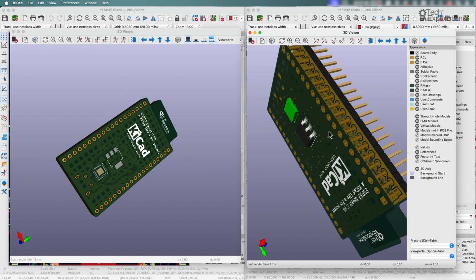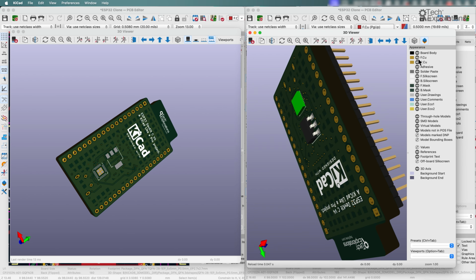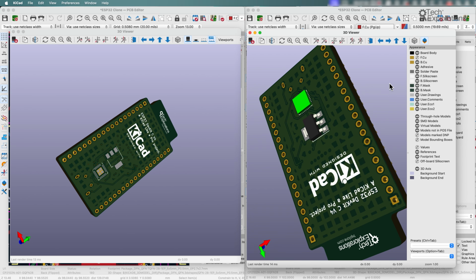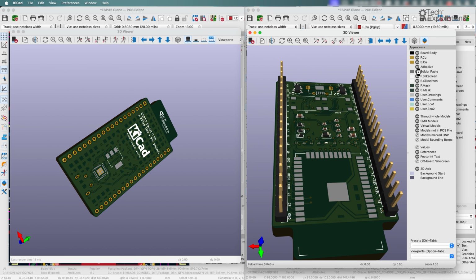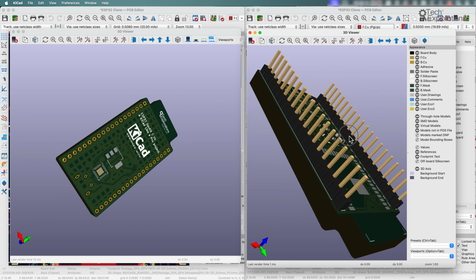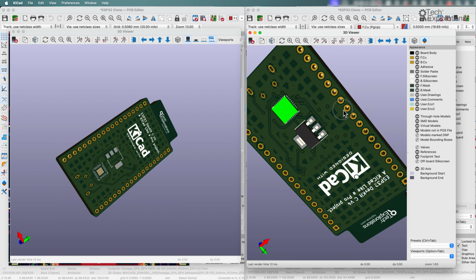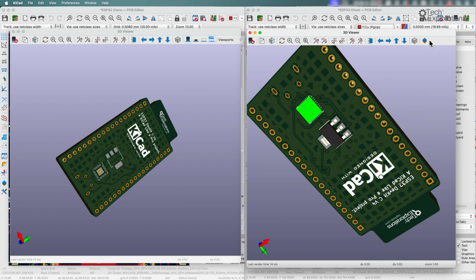It's pretty cool actually. Yeah, it's quite nice. You can remove the copper layers as well: front copper, back copper, paste, silk screen, and so on. That's pretty cool. This is definitely a new thing here. You can make that menu disappear.